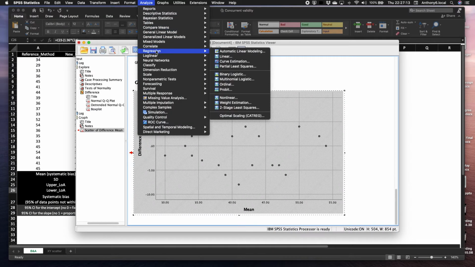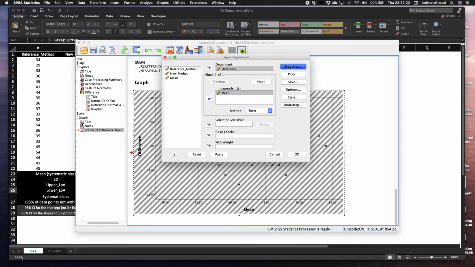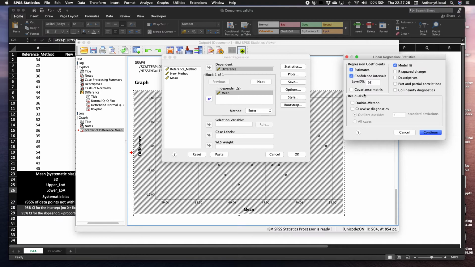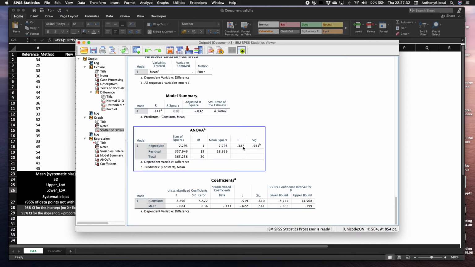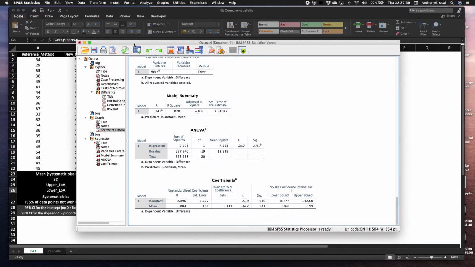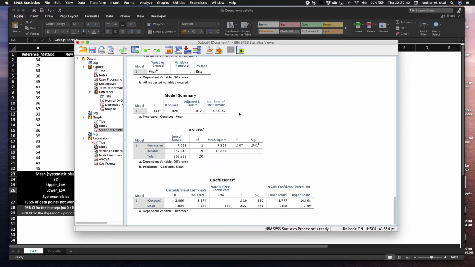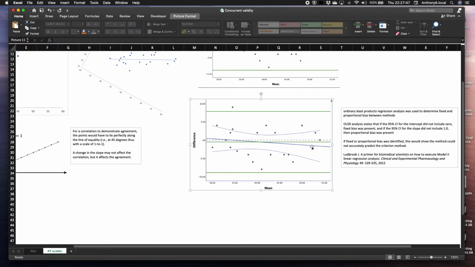Okay, Analyze, Regression, Linear. And then we want difference. We want mean. Statistics. We want the confidence intervals. Continue. And here we go. So the first thing to note, this is the correlation for that slope for the regression line that we just drew, which I'll show you was over here.